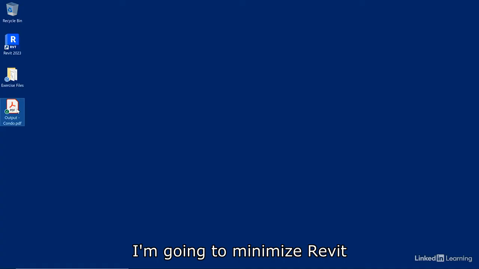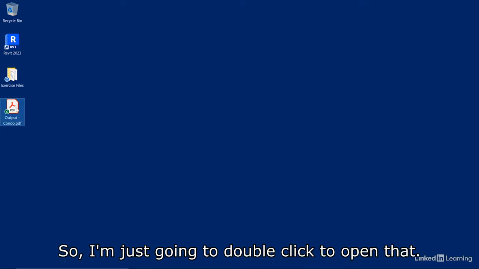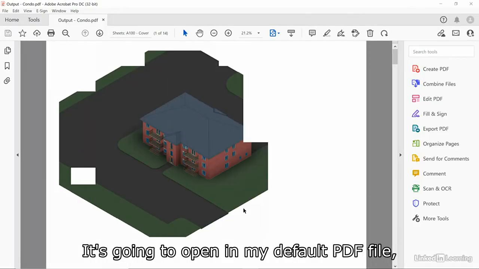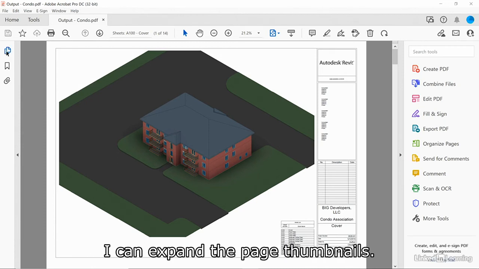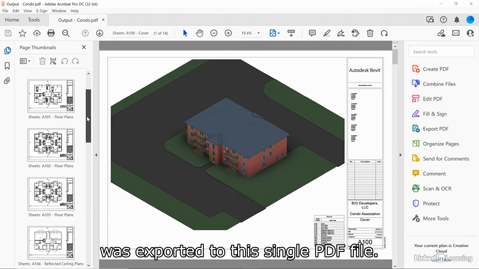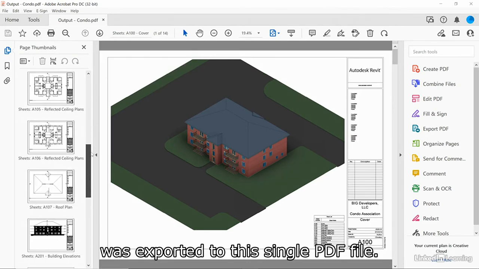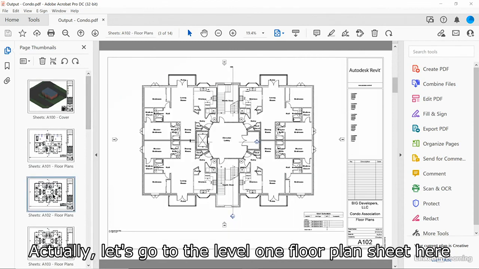I'm going to minimize Revit. And here on my desktop, you can see the file that was output. So I'm just going to double click to open that. It's going to open in my default PDF program, which is Adobe Acrobat. And then over here, I can expand the page thumbnails, and notice that every single sheet was exported to this single PDF file. So that's really powerful.